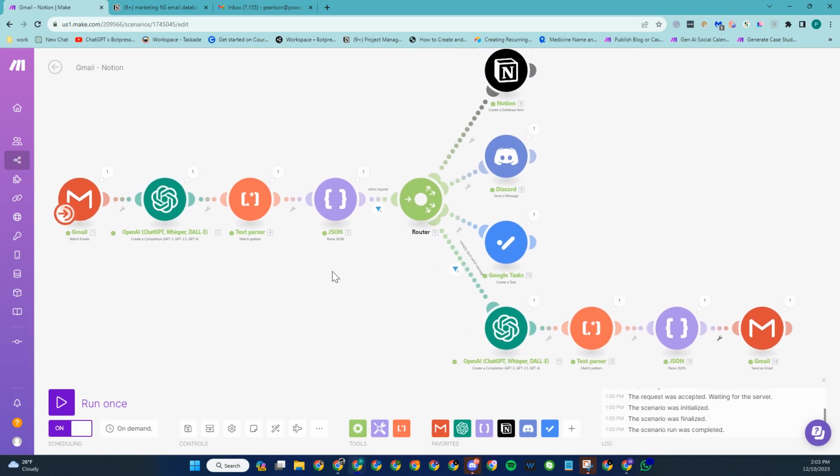Again, this is just the power of automating your emails, and it can save you a lot of time and money. So reach out to us if you have questions about how we can do this for you.